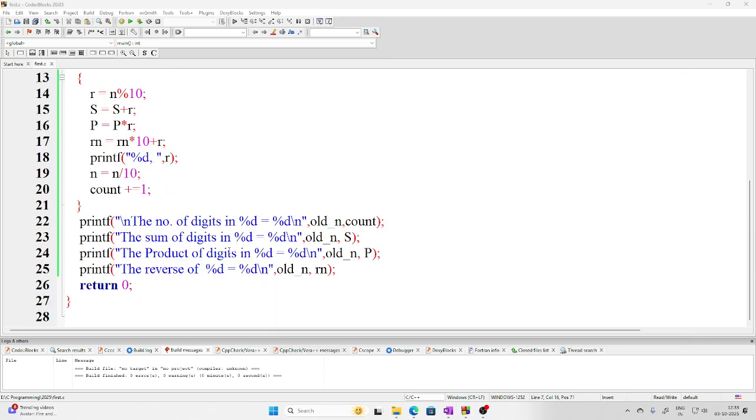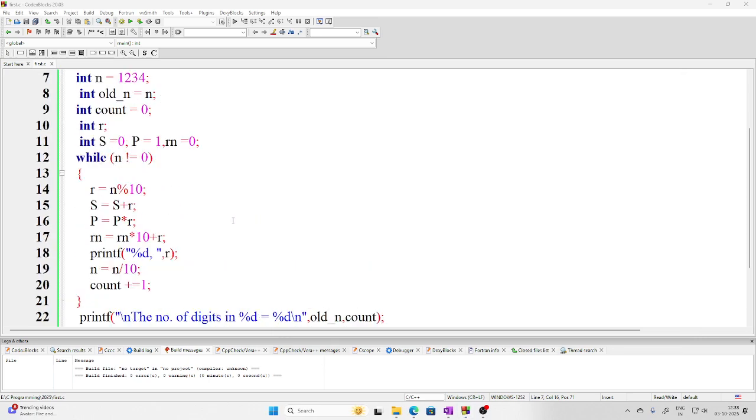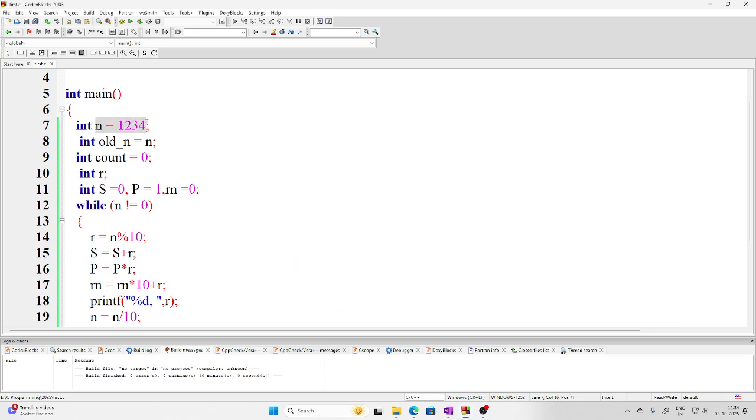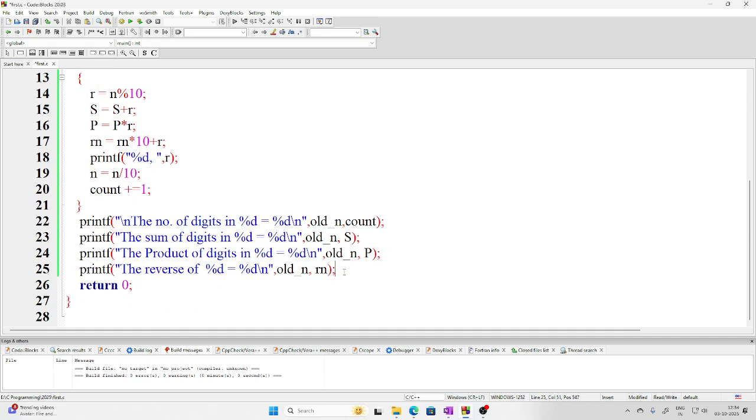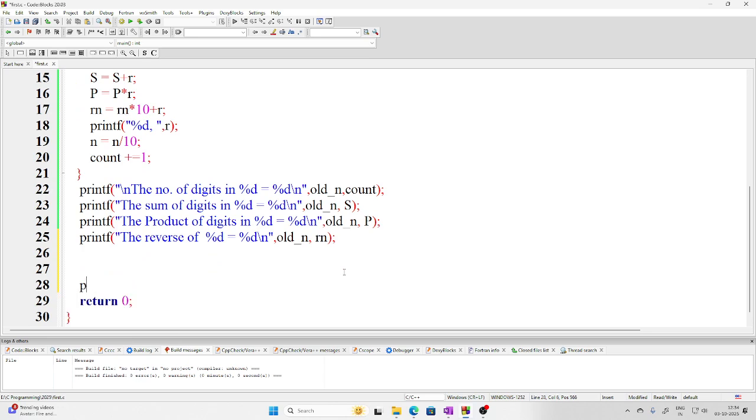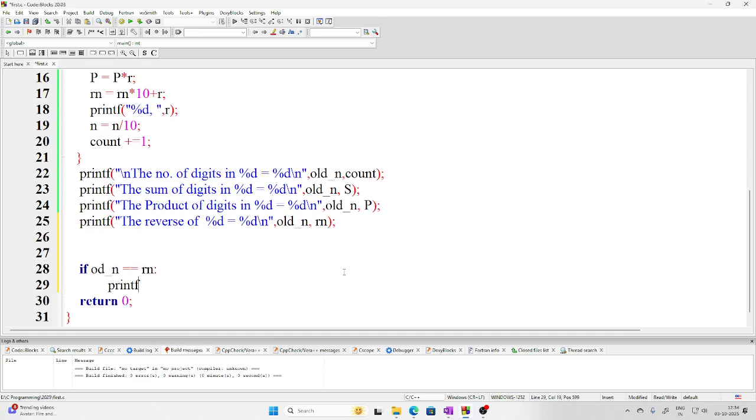So once you have reversed the number, you can also check whether the number entered by the user is a palindrome or not. Right now I am giving it here, but let's say the user enters it. What is a palindrome? A number which when reversed gives me the same result. Okay. So now I just have to check here, if the old number is the same as the reverse number, then simply print the number is palindrome. Okay, then close the statement.